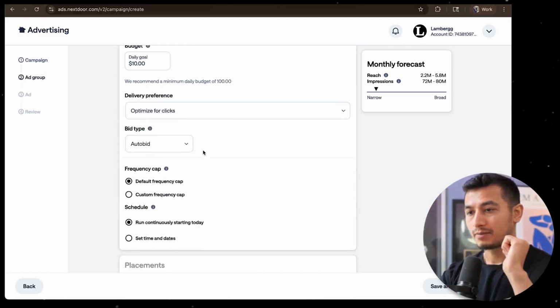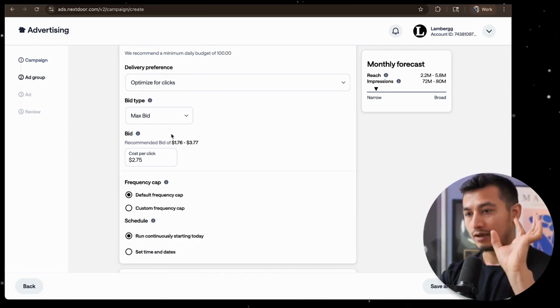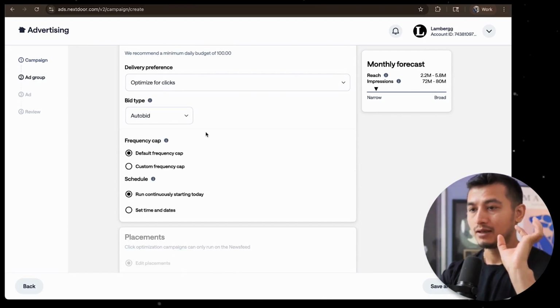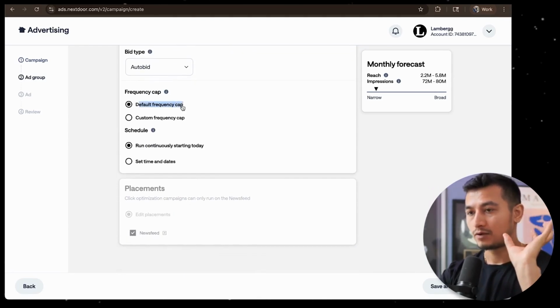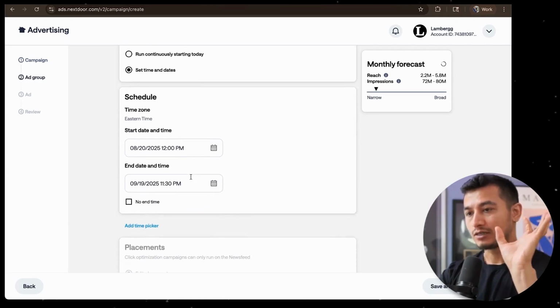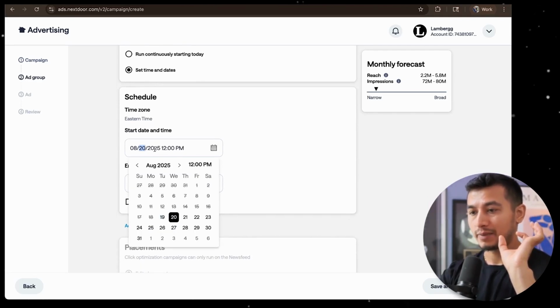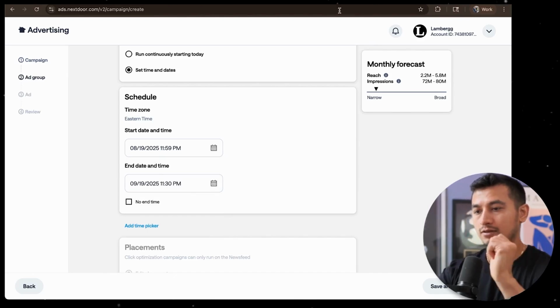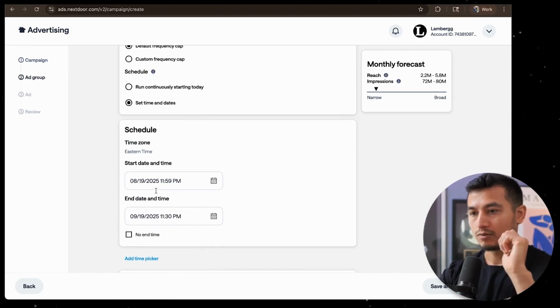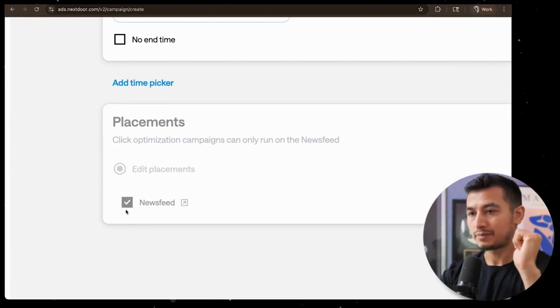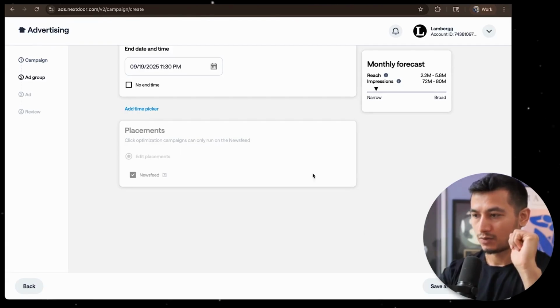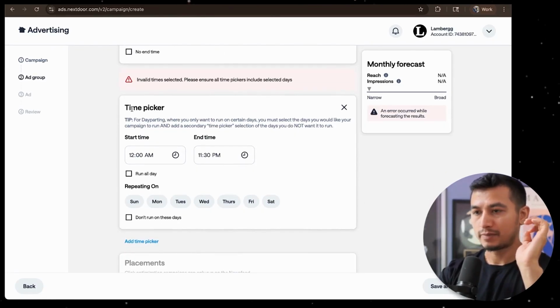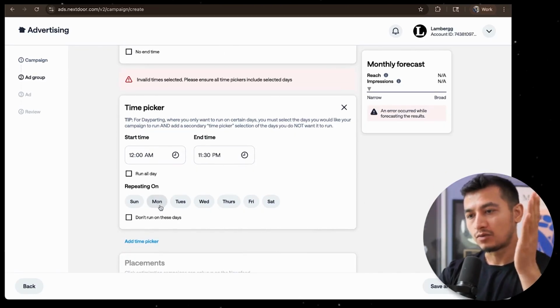All right, optimize for clicks. We're gonna do auto bid for now. Okay, you can do max bid, but that's a little advanced. Frequency cap default. Start time, I always start my campaigns at midnight, so we're gonna do 11:59 tonight. Okay, and then they'll run for a month, and then the placement is newsfeed. That's what we have. So time picker is basically when do you want to run your ads.